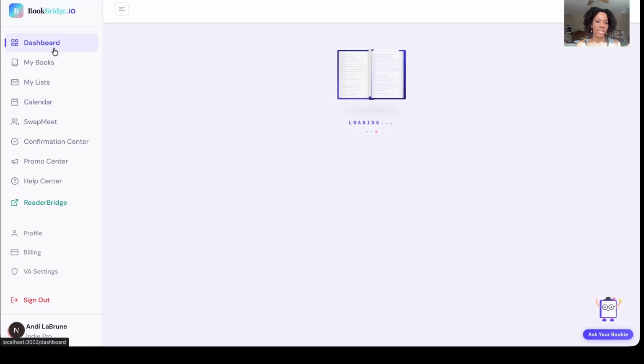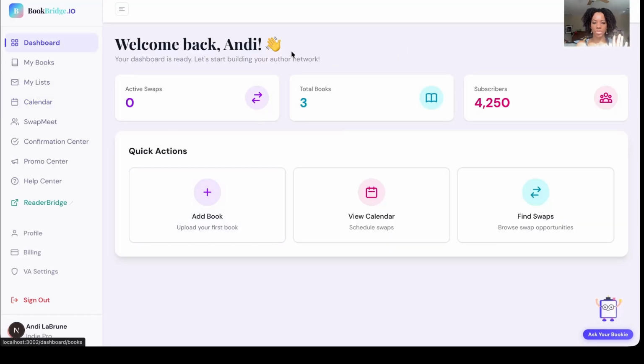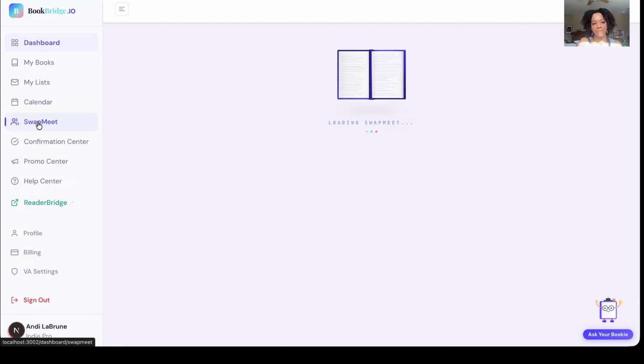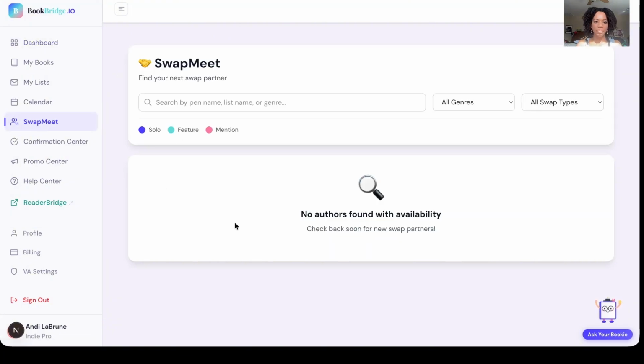So over here on your dashboard, you can do a couple things. You can go and find swaps, or you can come over here to the swap meet. So let's click on here. So far, there are no other authors available because this is my staging site for training. So I'm going to go over to my test account and add some swaps in there. And then I'm going to be right back and show you exactly what that looks like.